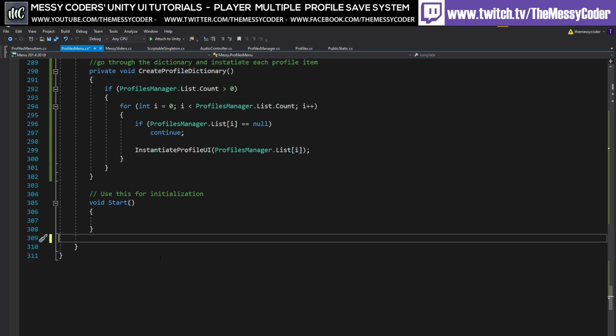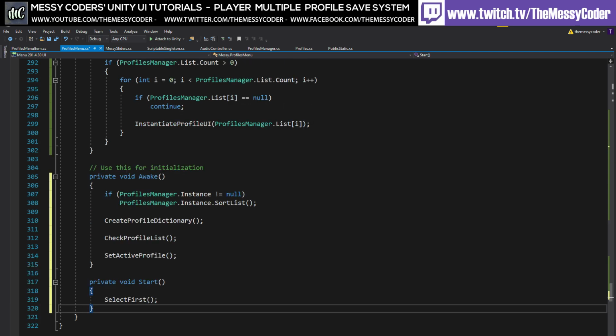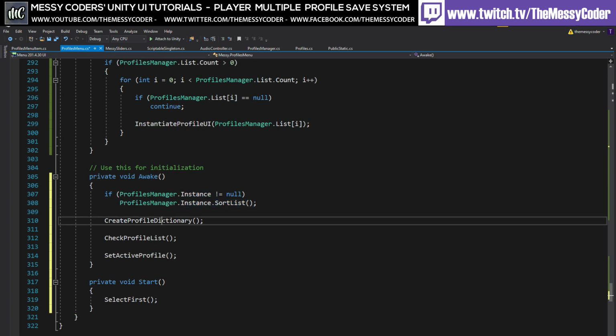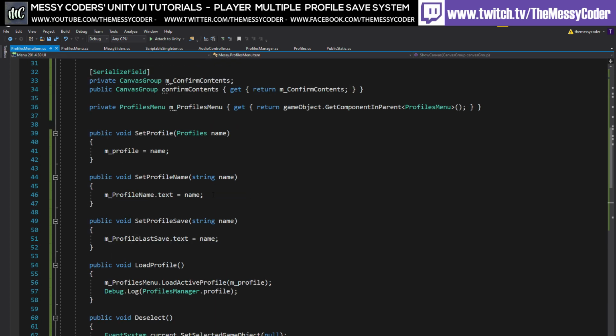We just need to finish off with our nice little start and awake, and then we're done. And that's it, that's all it is. We're checking to make sure that we've got an instance. If we do, then we're going to sort our list. We're going to create our dictionary, check our profile list, set the active profile, all on awake, and then when we start, which is a little bit after that, we're going to select the first thing that we've got in our profiles list.